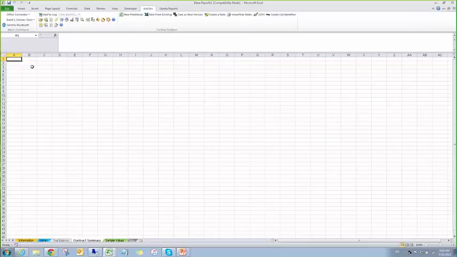So again, we'll call it Contract Summary. And now we're going to put in an input prompt, and we'll call it contract. And this will be the contract number that will be used for developing this report.